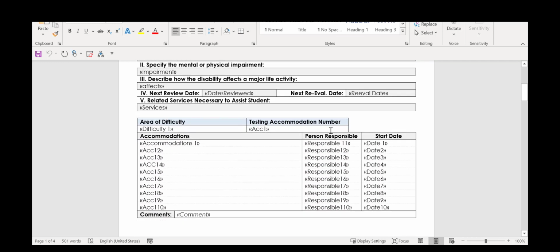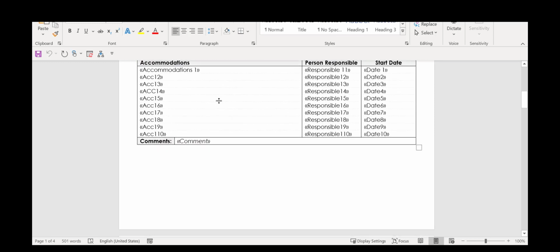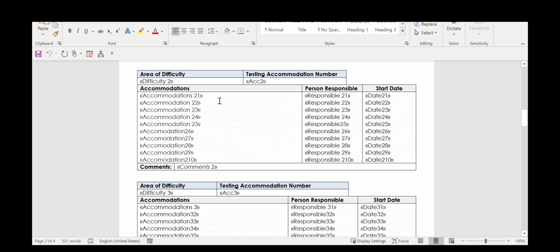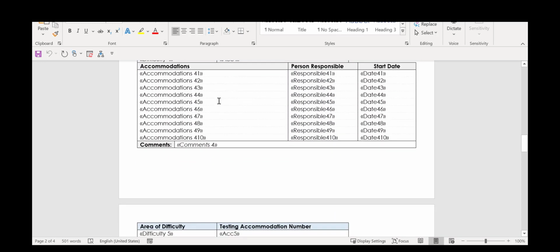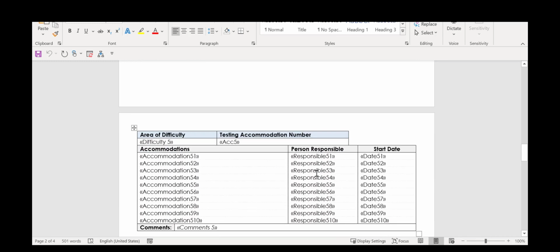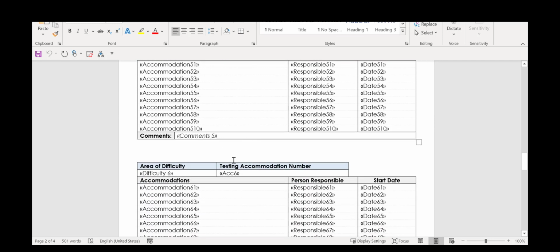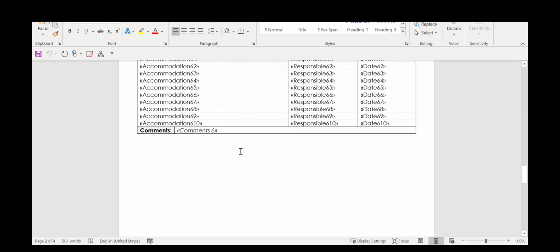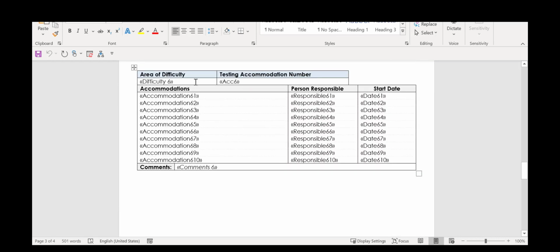So when you scroll down, the student that you're filling this out for might not have as many areas of difficulty as there are on this form. If that's the case, when you print this form out, all of these boxes will be blank. So you can just highlight this whole table and delete it, because there's no need to have all this extra information on here that's not needed. If I didn't have an area of difficulty 6, I can just highlight this whole table, hit delete, and it'll delete it off, and then I don't have to worry about it.